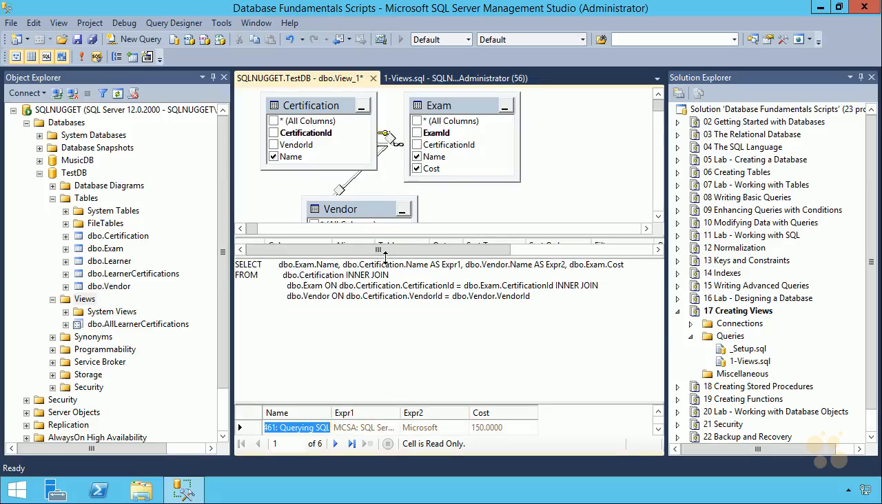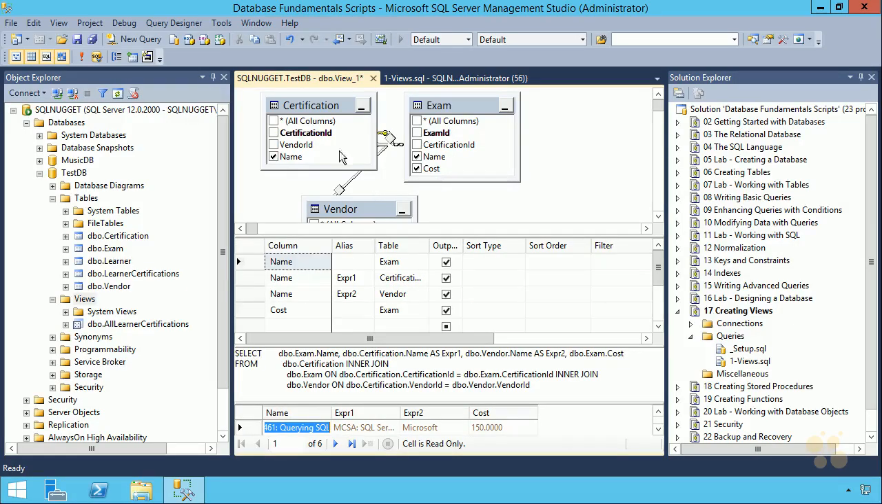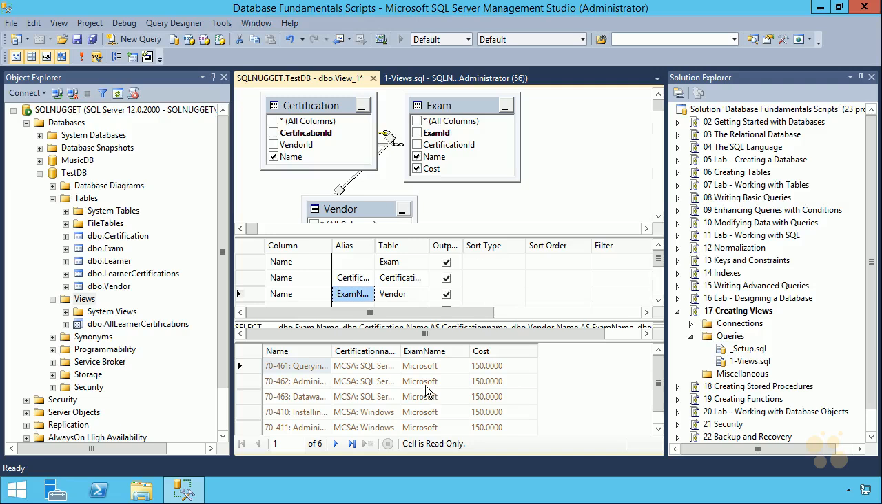You could do that here in the designer, right when you define. Every time you click on it, it's just going to put it down here inside of this list. So this would be the certification name. So let's call this certification name. We could go down and call this exam name. We could re-execute it, and now we've got the results. So a very simple way to create a view.